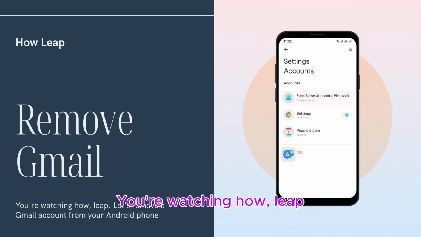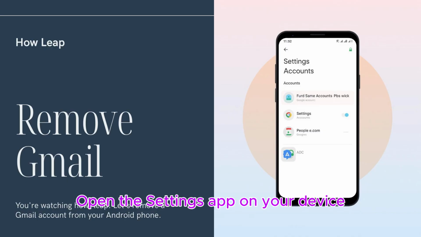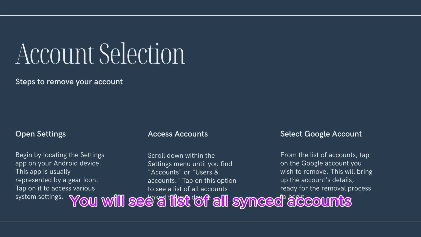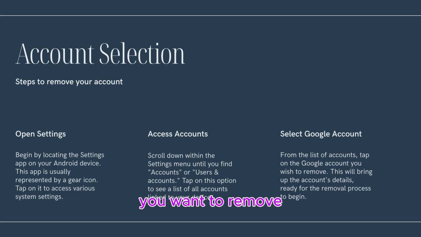You're watching how Leap lets remove a Gmail account from your Android phone. Open the Settings app on your device, scroll down and tap Accounts or Users and Accounts. You will see a list of all synced accounts. Tap on the Google account you want to remove.